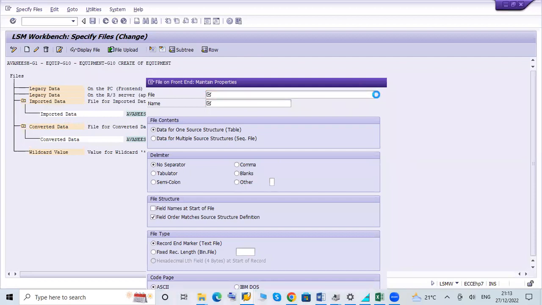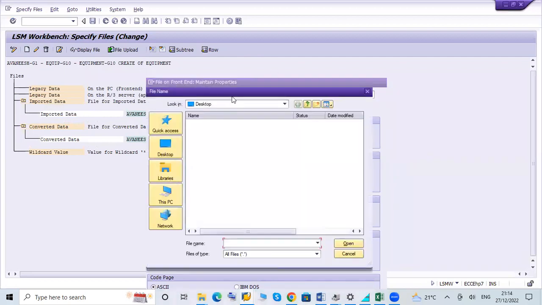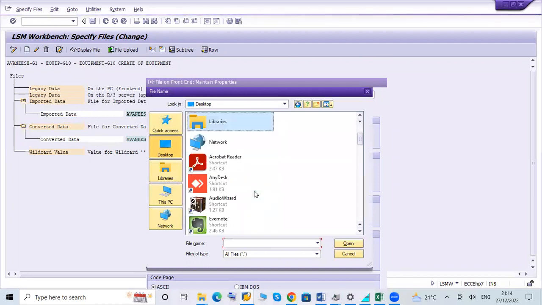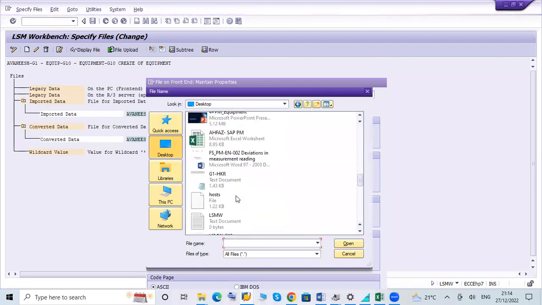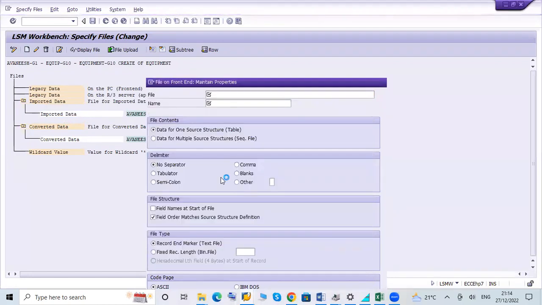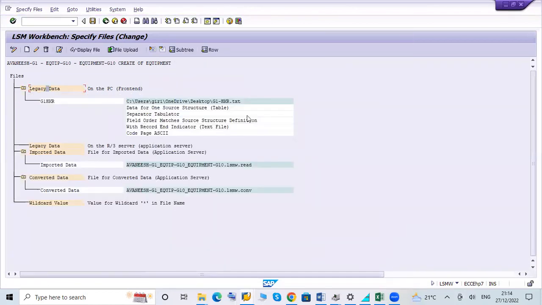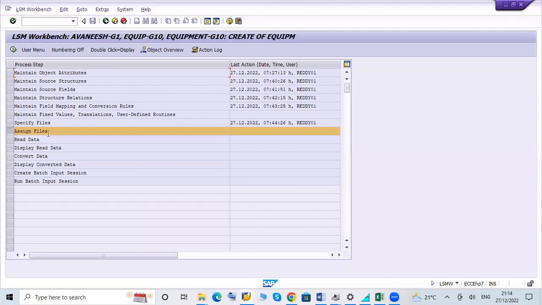Now go for your file where you have maintained the file. In the desktop, our file is there, correct? What name had we given? G1 HKR. You can mention the G1 HKR name. Everything is in tabulators, tables only, right? So we have to select tabulator. Continue now. Got it? This much we have done. Save this particular thing. Data saved. Come back.